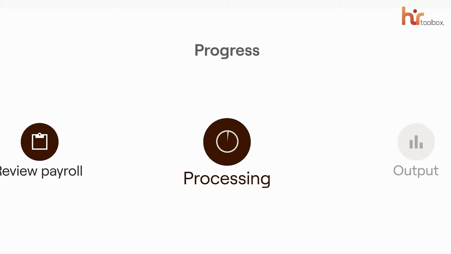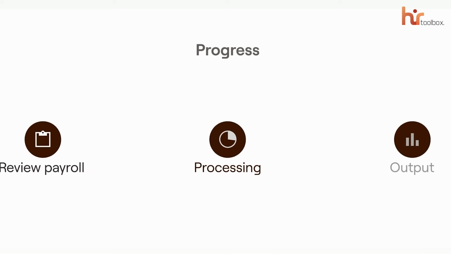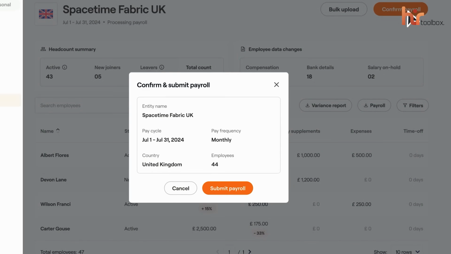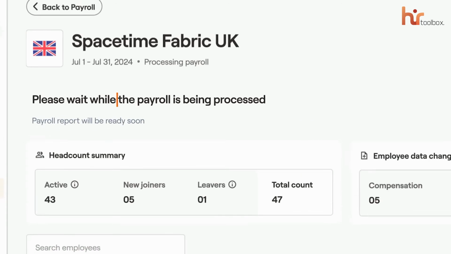First, you review inputs, then you confirm them. After that, payroll goes into processing, and once it is ready, you get outputs like gross to net breakdowns. You review that, approve it, and then pay slips are generated.